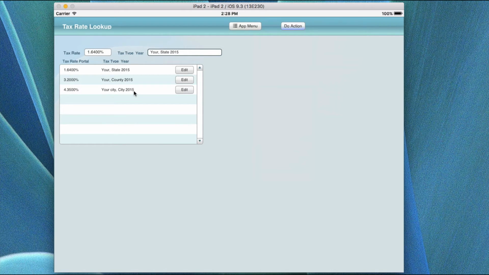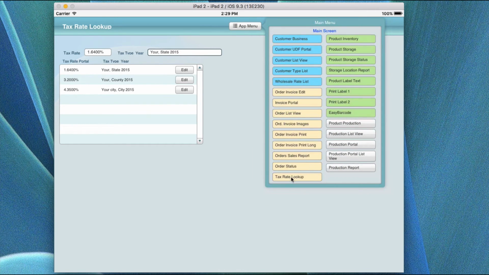That way you would know when you're looking at this in the drop-down list, what will return to you is the value for that particular secondary value. This would be displayed in the invoice. This information tells you what that value is based on. So it would be your tax, the state, and the year. Okay, let's go to the very last item. We did the tax rate lookup.